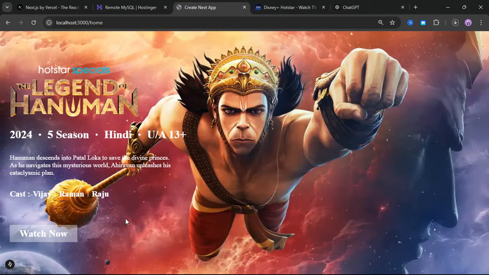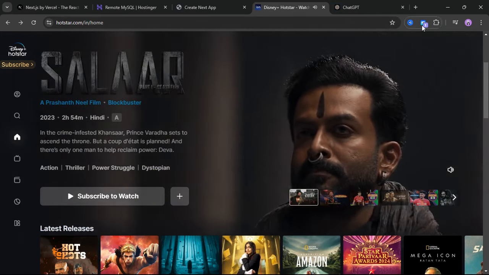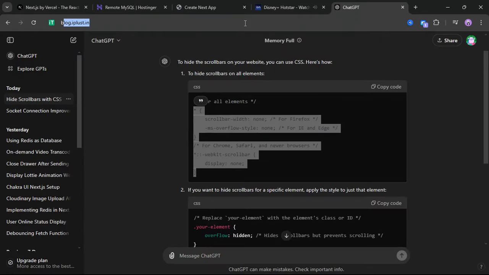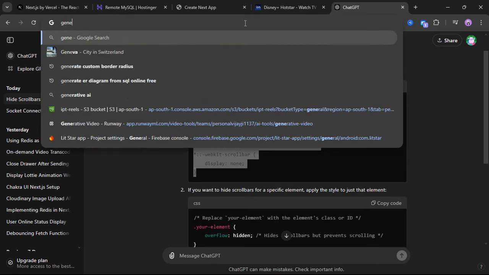Now next what I need, I will basically need shadows. Okay, if I show you here in Hotstar, there are some shadows even. So currently you can see like here bottom shadow is there, left shadow is there. So how we can do, all the elements are like wrapped. So what I will do right now, I will go to one website, basically generate shadow, generate shadow.